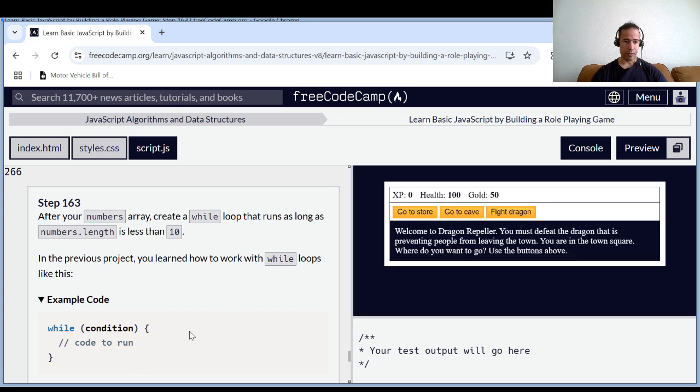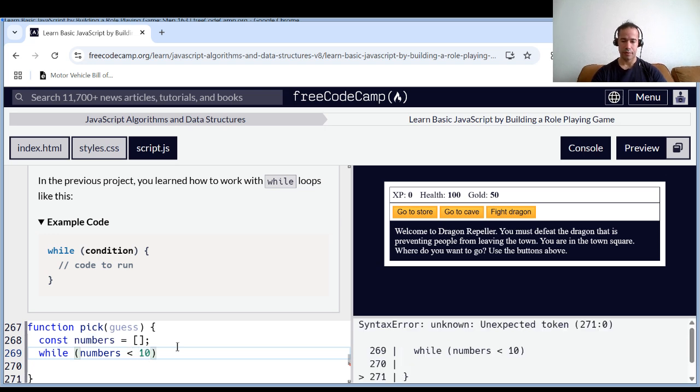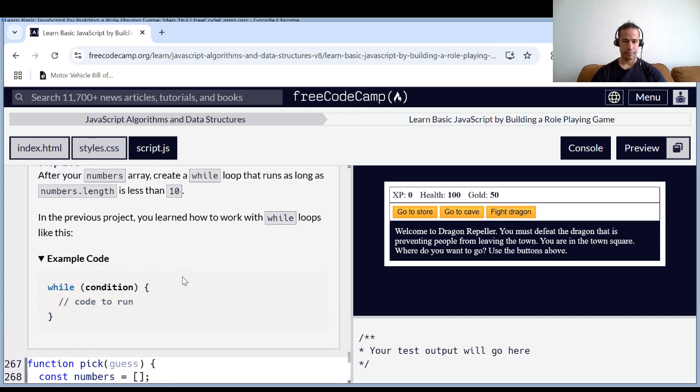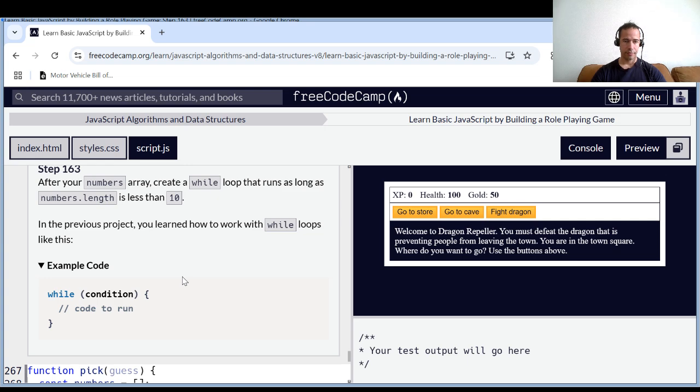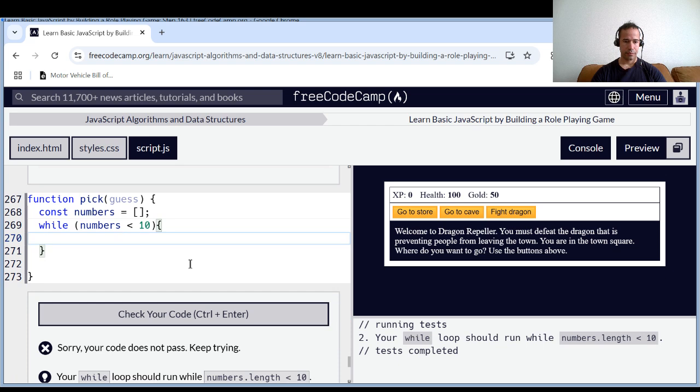After your numbers array, create a while loop that runs as long as numbers.length is less than 10. So, okay. While numbers is less than 10, do whatever. Yep, that's all you want. Numbers.length, okay.